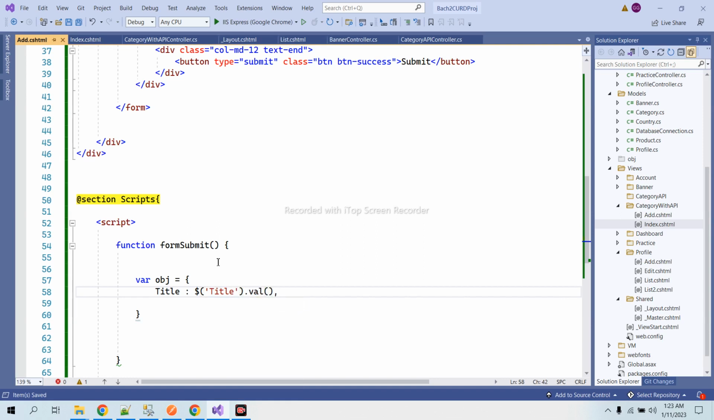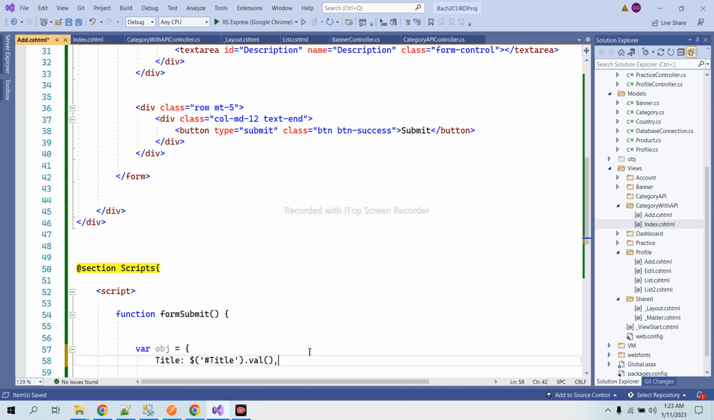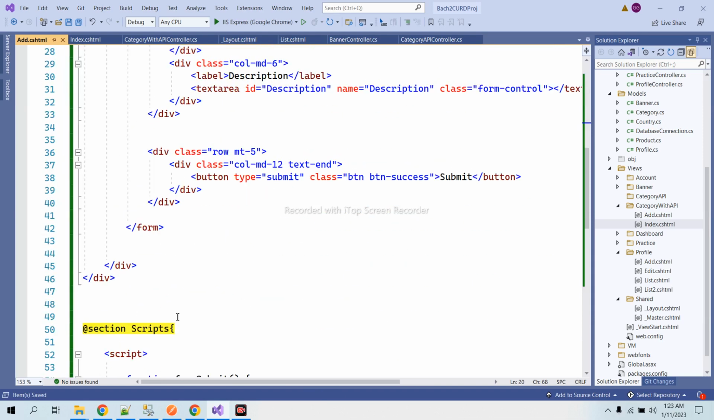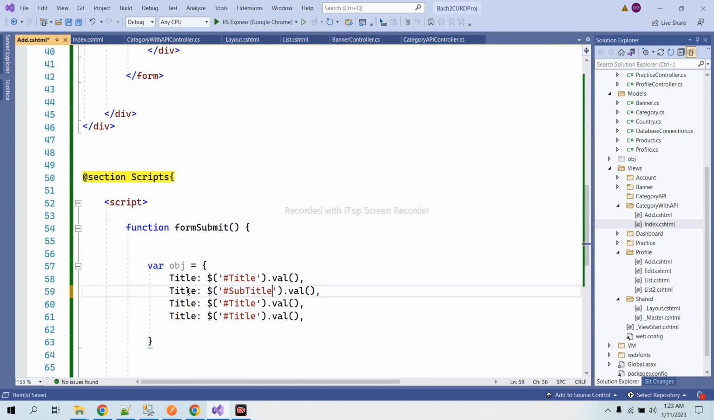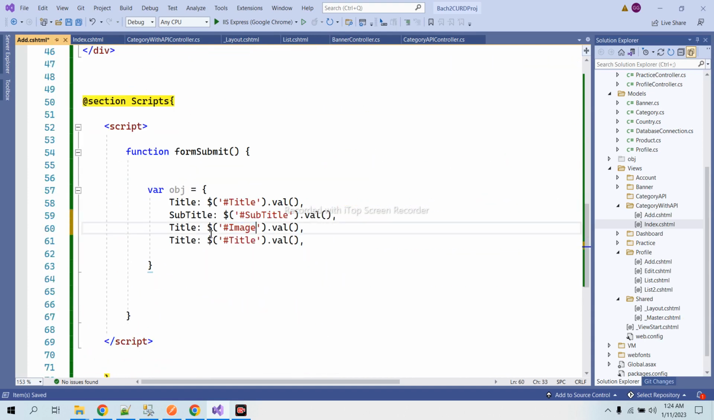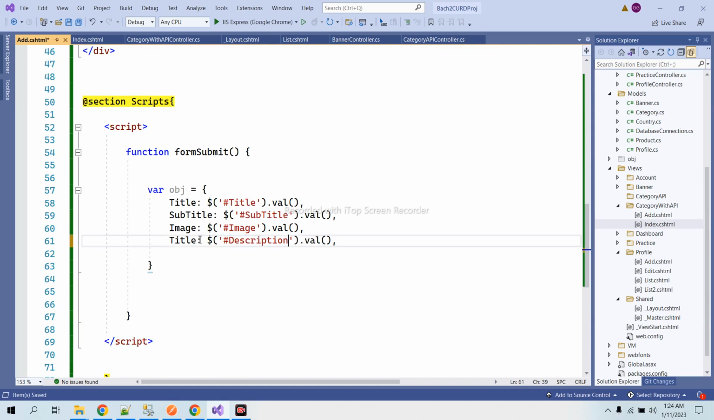It means whatever data exists in the title will be stored in the title property. Now let's create all the properties. The property name is subtitle, and the property id is subtitle. Okay, next is the image, and the id is the description. The data will be stored inside this object.